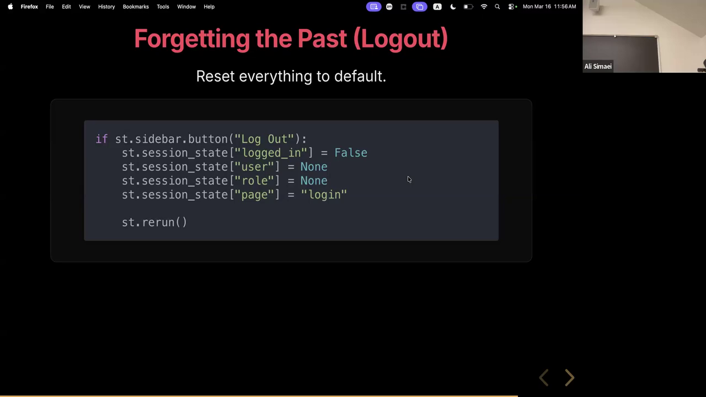The user is being landed on the login page, and then st.rerun. So you can force a refresh. So the user gets directed or navigated to the login page.